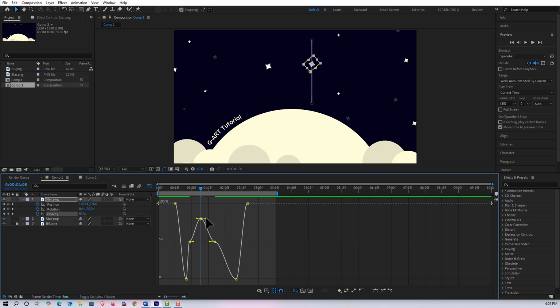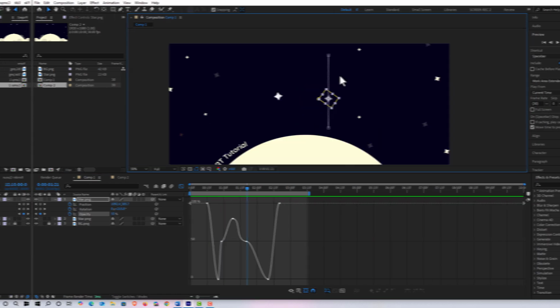The curvature of this graph indicates the rate of change of the property. As you can see, I have applied Easy Ease to all keyframes on this layer, so all the value graphs of these keyframes are Bezier graphs.